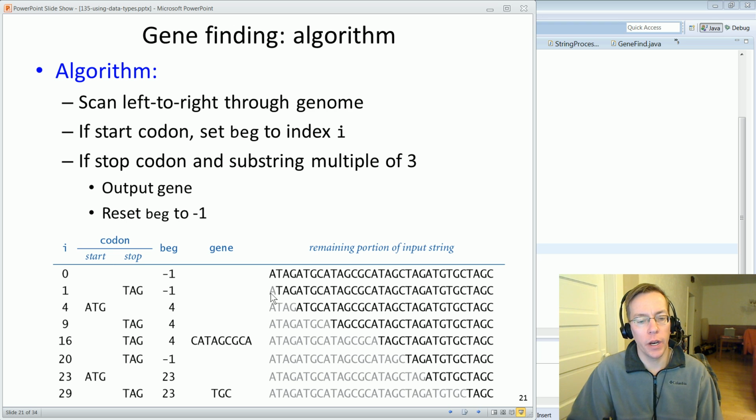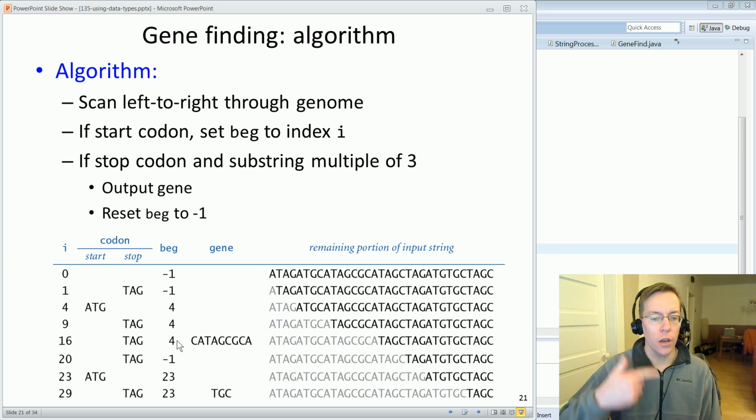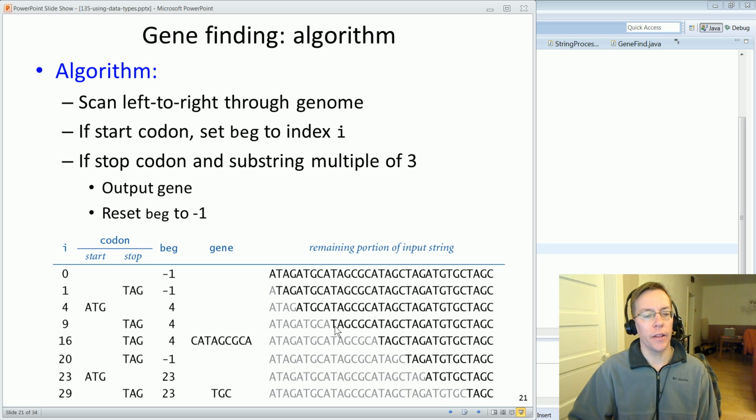We keep working our way down the string until we eventually get to i = 0, 1, 2, 3, 4. At this point we realize, at position 4, we found the start, ATG. We carry on, i keeps getting incremented, and eventually we reach i equals 9, and at that point there's a TAG there, that's a stop codon.